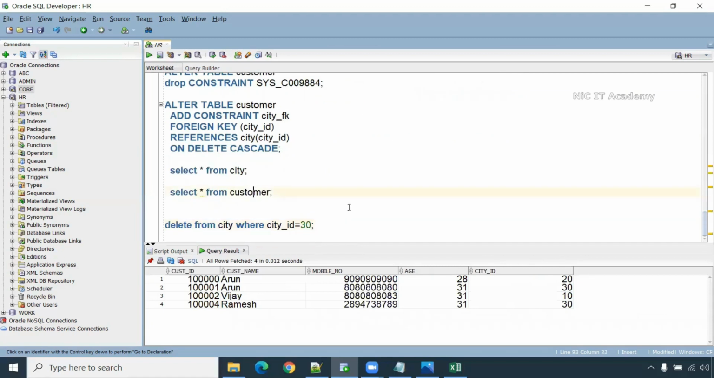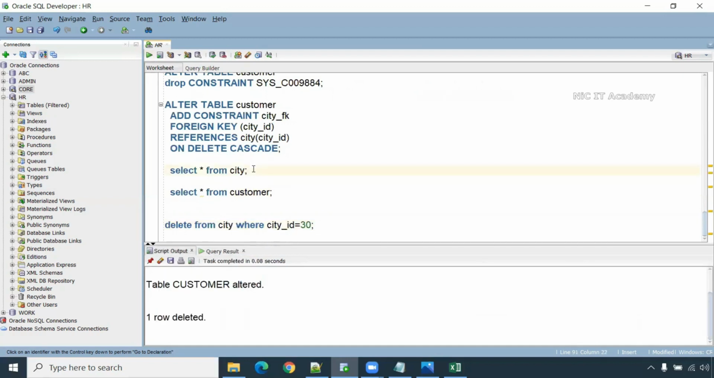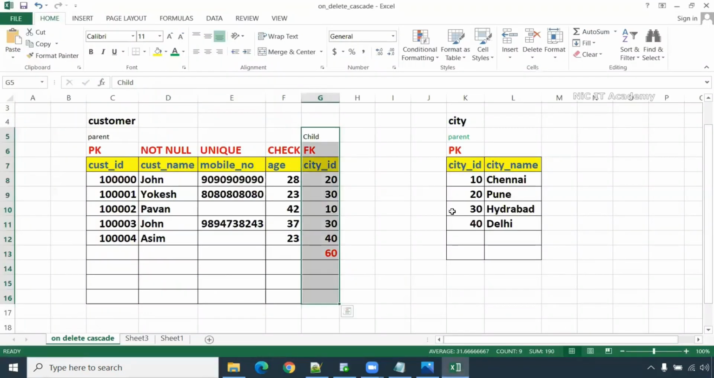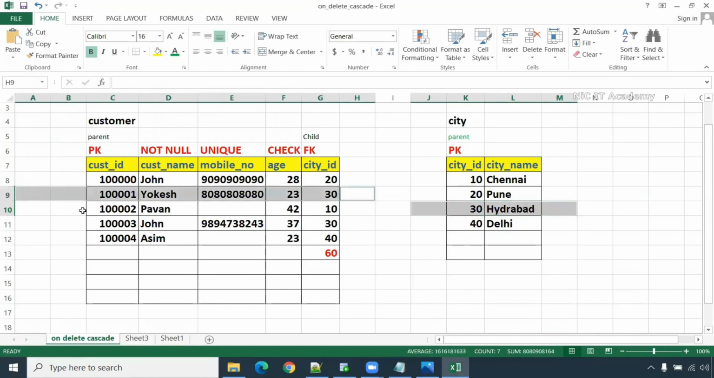How many records are there? Before deleting it, 4 records are there in customer. I am deleting only from the city table, record 30. How many records should be there in city? 3 records. 30 should be deleted. In customer also, the 30 record got deleted. I have deleted from here only. Since I have given on delete cascade, it has deleted from the child table as well.